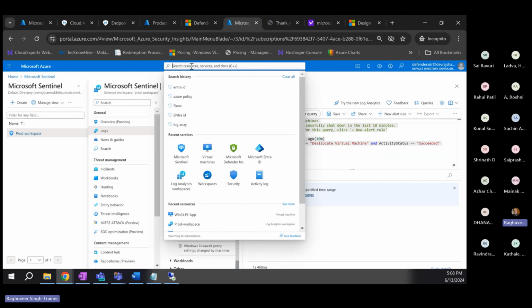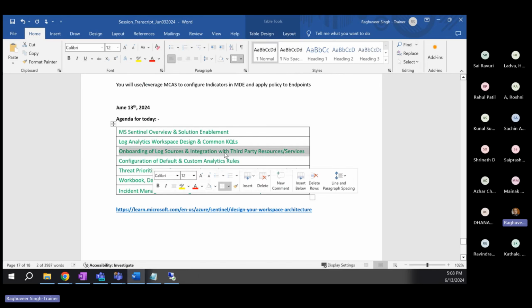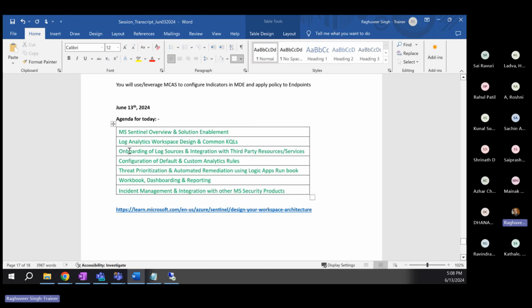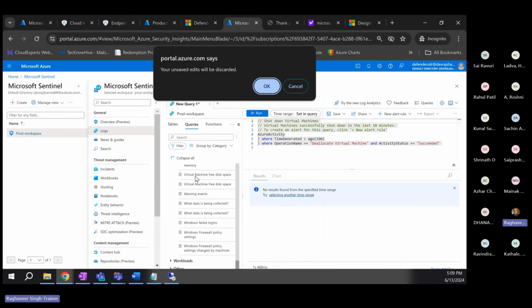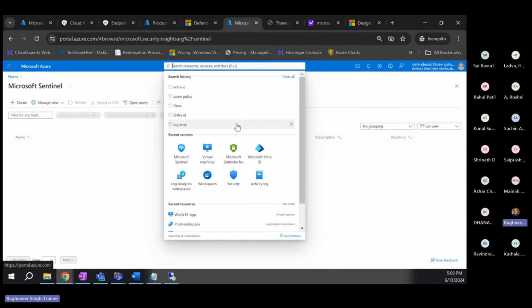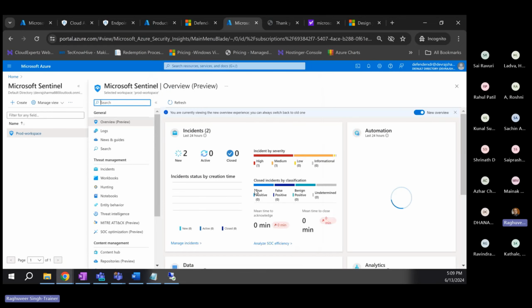Let's move on, guys. So these were the common KQL queries that I was talking about. Then comes onboarding of log sources and integration with third-party log sources. Log sources are nothing but data connectors and third-party resources, and we have configured those log sources here in Sentinel. We've configured a couple of log sources. You can also onboard third-party data connectors.